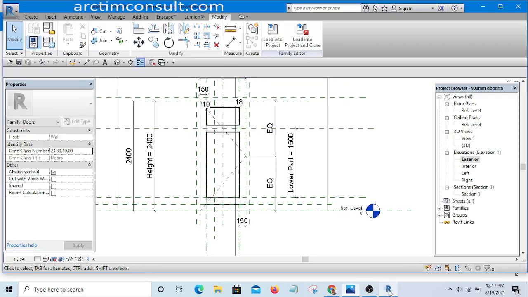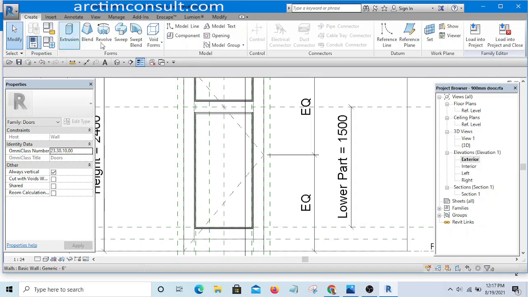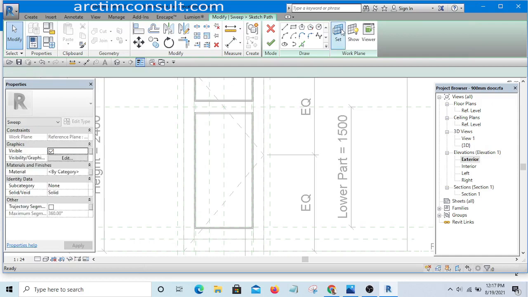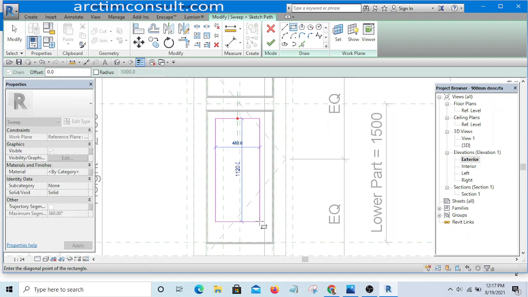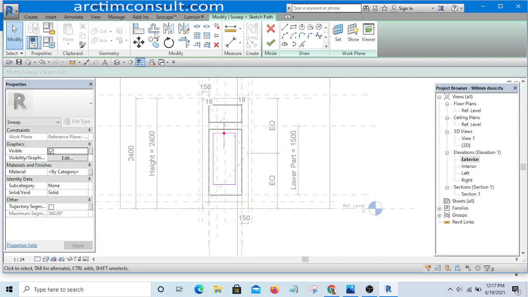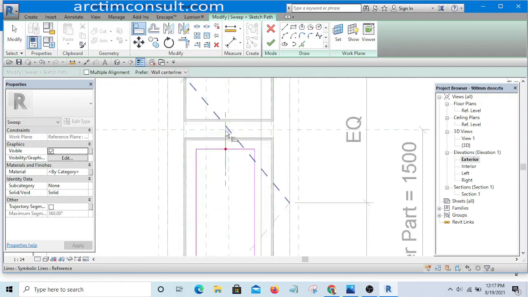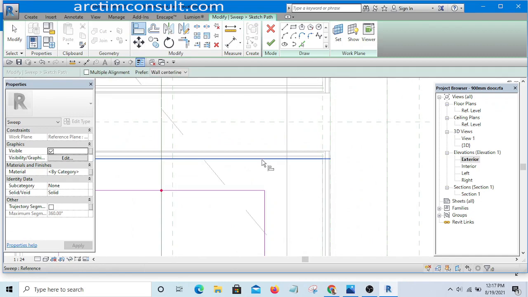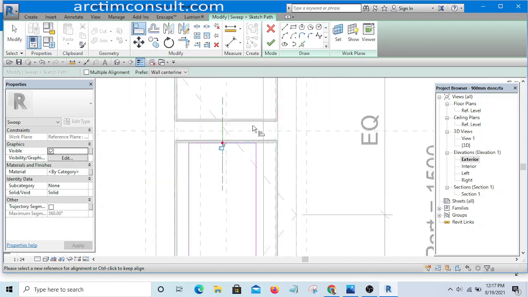So I will go back to my model and select create. I will select sweep, then sketch path. I'll pick a rectangle and just draw. Then if I draw, I am going to make sure I lock this. First of all, let me align it to this. Let me align it to here.